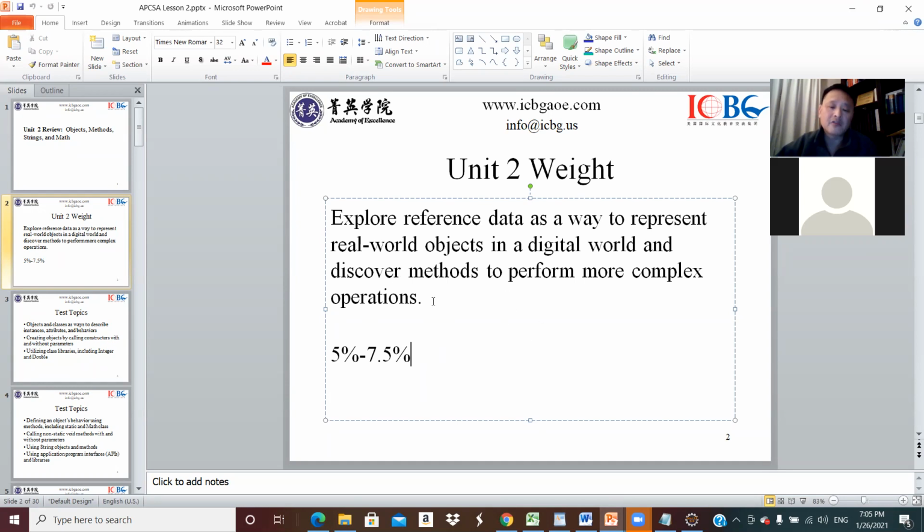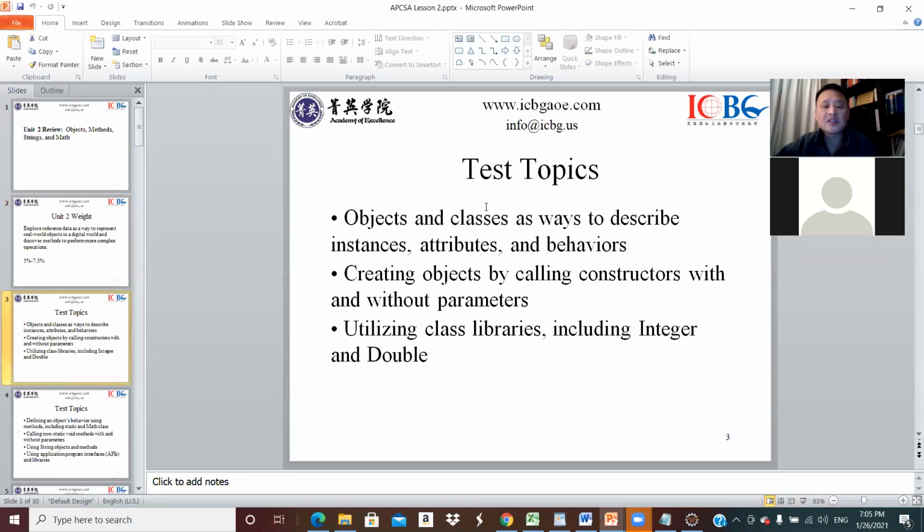All right, so this is very abstract, right? When we talk about that, what does it exactly mean? So let's move on to the next slide then. This is the topics that it will test. Objects and classes as ways to describe instances, attributes, and behaviors.